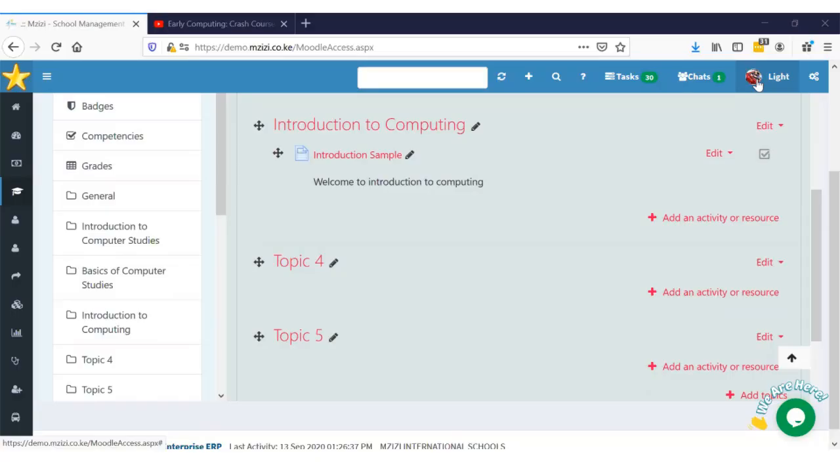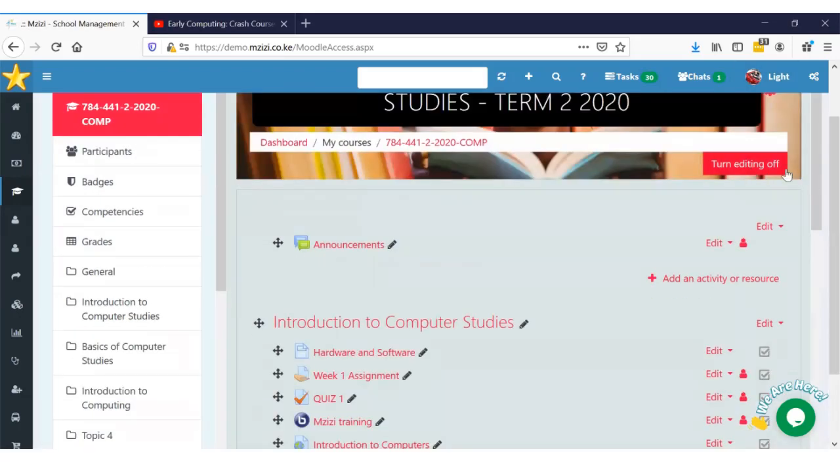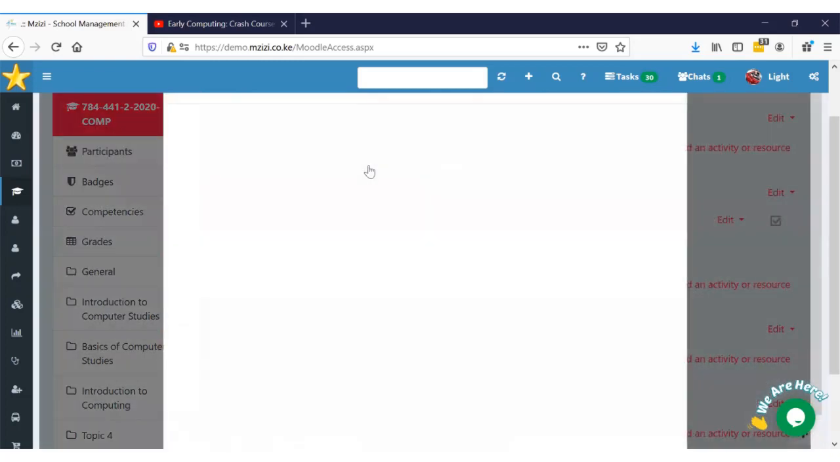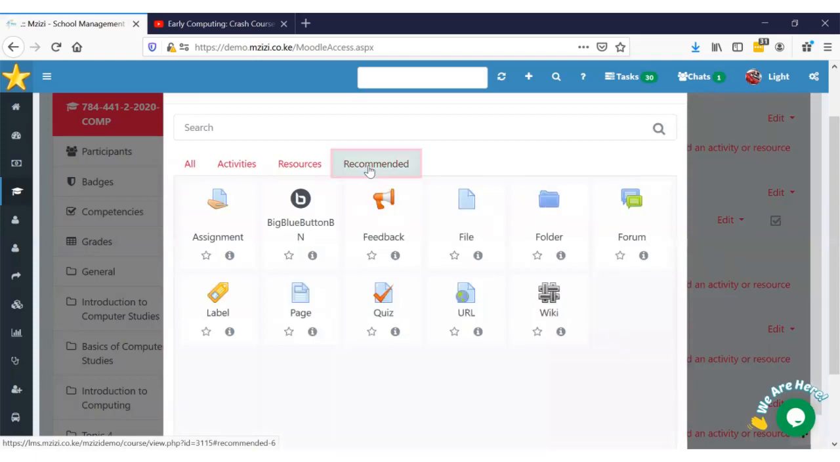In today's session, we will cover how to create files and how to create folders. Go to your course, turn on editing, and while there, go to the activity, go to recommended section. From here, you're able to select file.